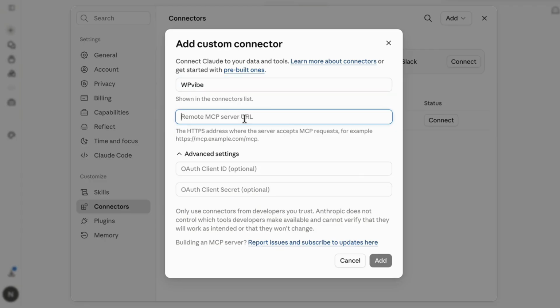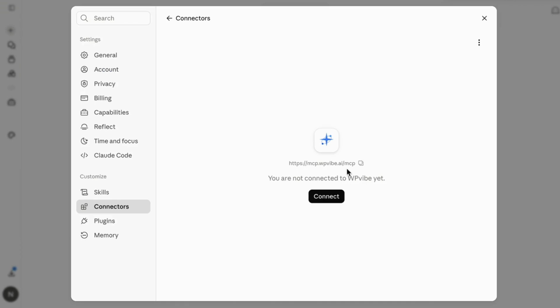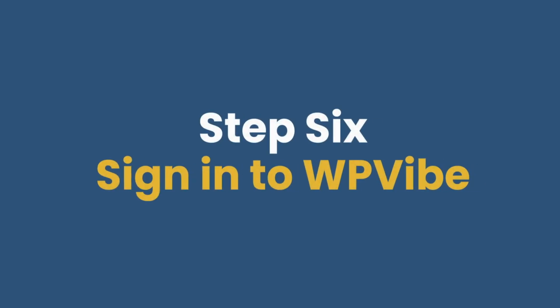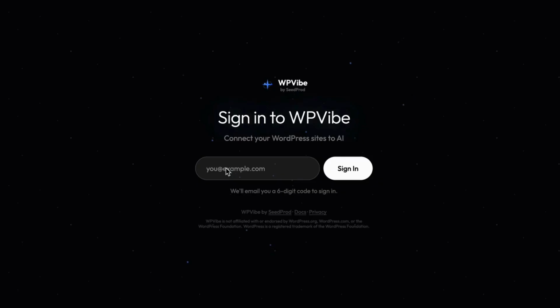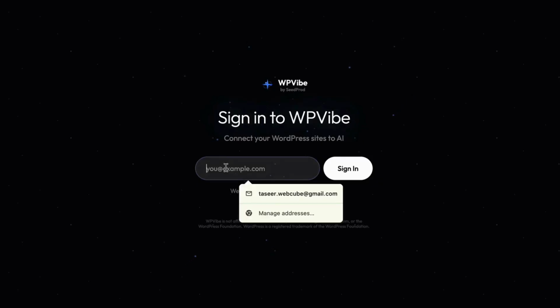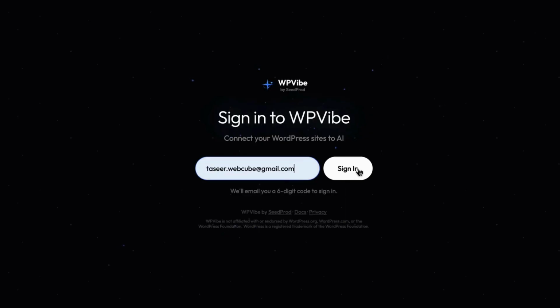Give the connector a name, something like WPVibe, and paste in the WPVibe server URL. Then save it. Step 6. Sign in to WPVibe. After you add the connector, WPVibe asks you to sign in with your email. Notice this keeps your WordPress password out of the AI chat entirely.